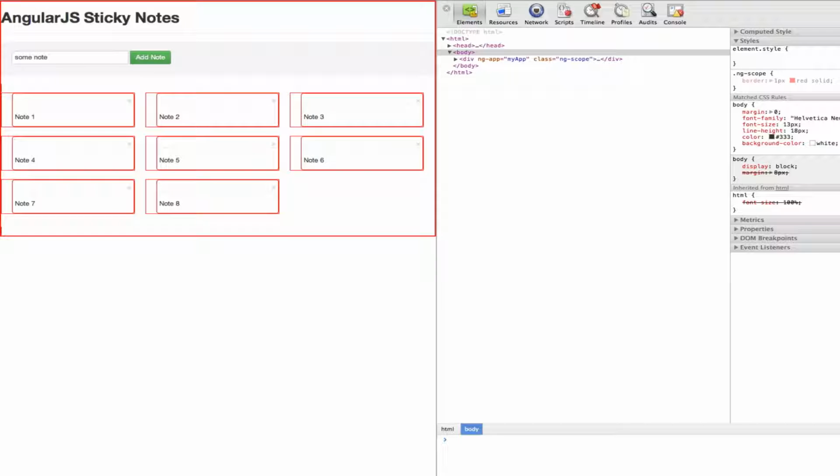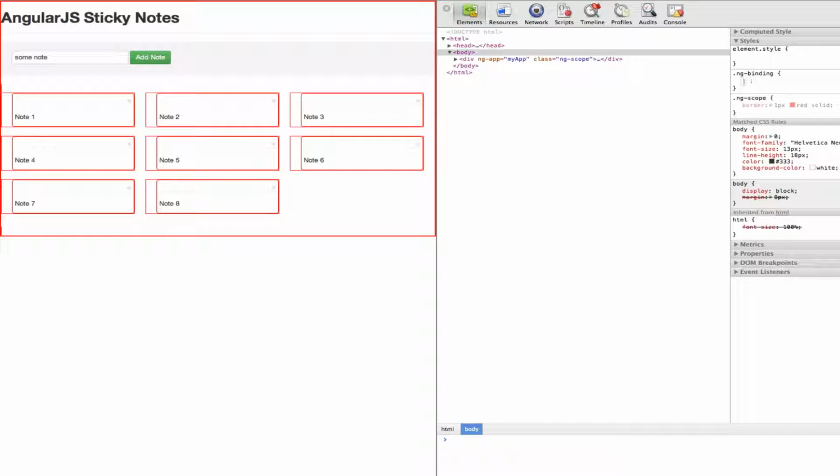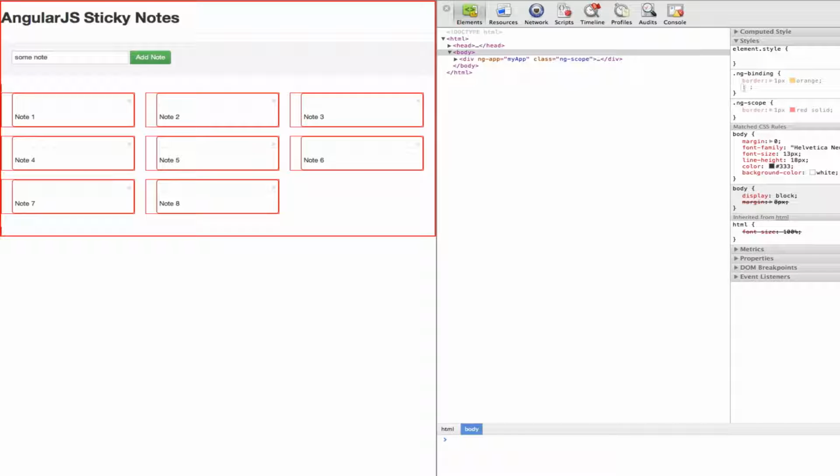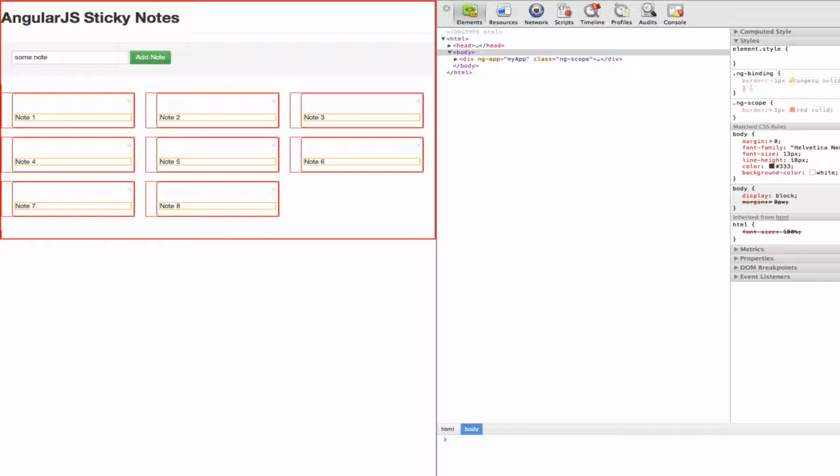Let's add one more style. It's also useful sometimes to see what is actually being bound to scope. You can do that using ng-binding. Border, and I'm going to give this an orange, and let's just go back because I want this to be solid. There we go. Now you can see that the text in here is actually being bound to an item on the scope.